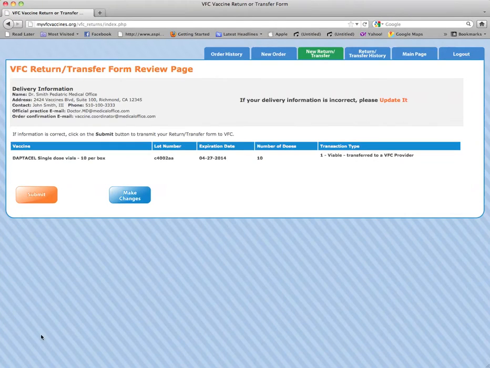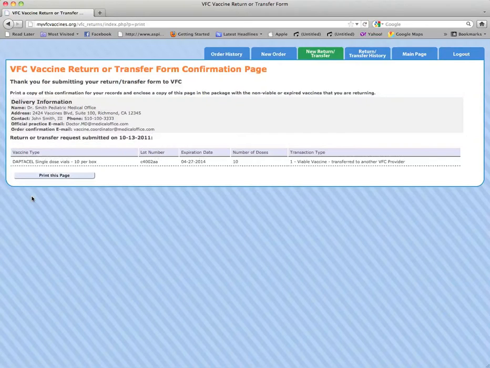Click the Preview button when you are finished. Review your entry on the confirmation page to ensure that the information is correct. Click on the Make Changes button to return to the form and make changes. If all your information is correct, click on the Submit Your Request button. And finally, print a copy of your confirmation page.